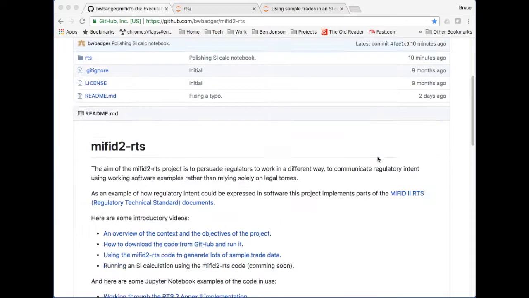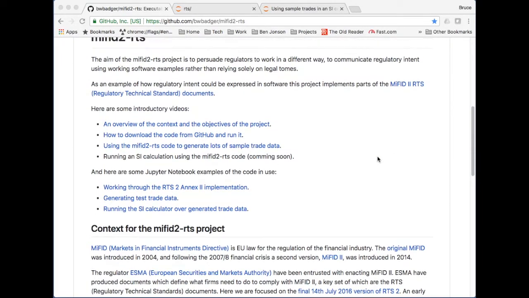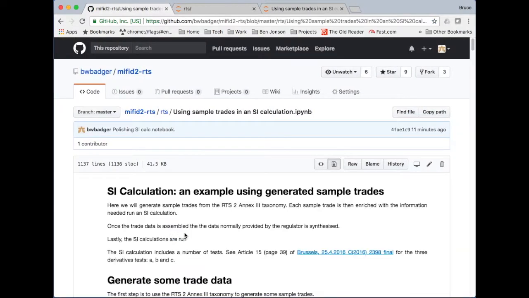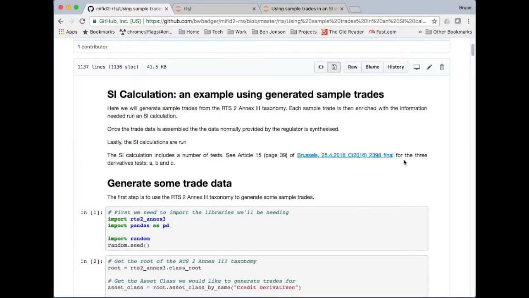calculation. If you look at the home page for the project, you can see that there are in the description links to a number of videos, and this is going to be one of those videos, and also to some Jupyter notebooks. We're going to be looking at the Jupyter notebook which is linked here. And as it says, this is an example of running the SI calculation using generated sample trades.